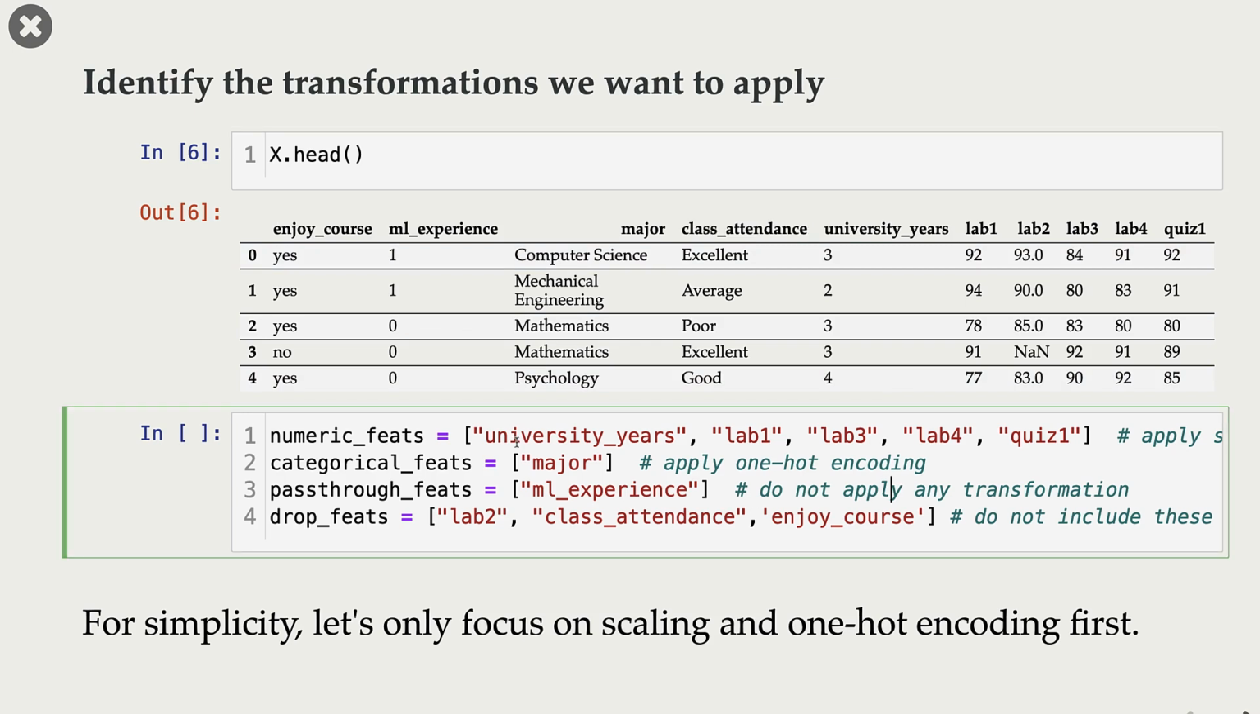Now, among the remaining features, let's identify numeric features. Our numeric features now are university years, Lab 1, Lab 3, Lab 4, and Quiz 1. Remember, we are dropping Lab 2 because it has some missing values. We will deal with it in a bit. Then we have one categorical feature, this major feature. And we do not want to apply any transformation on this ML experience feature. So I'm calling it a pass-through feature. We do not want to apply anything. We just want to pass through it.